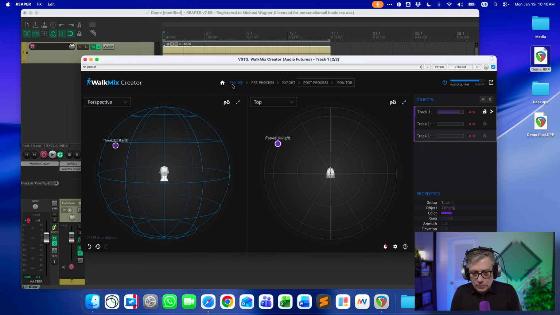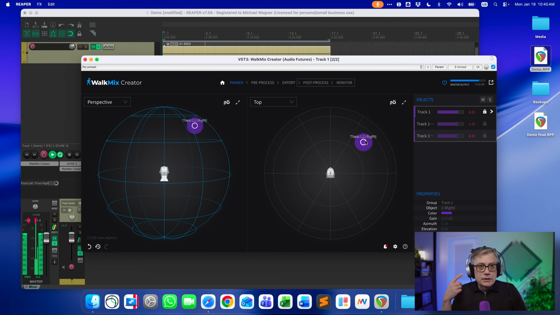So let me go back into the panel maybe here. And as you can see here in the master track, I'm actually getting that. So if I'm moving that around, now I'm not going to hear that in the headphones, obviously, because in the headphones I'm only hearing the left channel and the right channel and none of the other speakers.